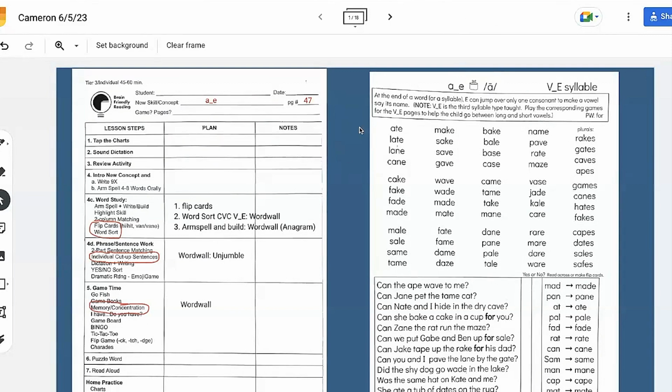I'm just showing you here how I have my lesson plan on the left and I have my lesson page on the right. Let's say I wanted to do some activities with vowel consonant E. I'm doing A consonant E here. And so on my plan here, I didn't fill in the top part, but this is the meat of the lesson right here, which is your new instruction where you do your word study activities. You might do some phrase or sentence work. And then, of course, you want to play a game because that's very important for that repeated, meaningful practice.